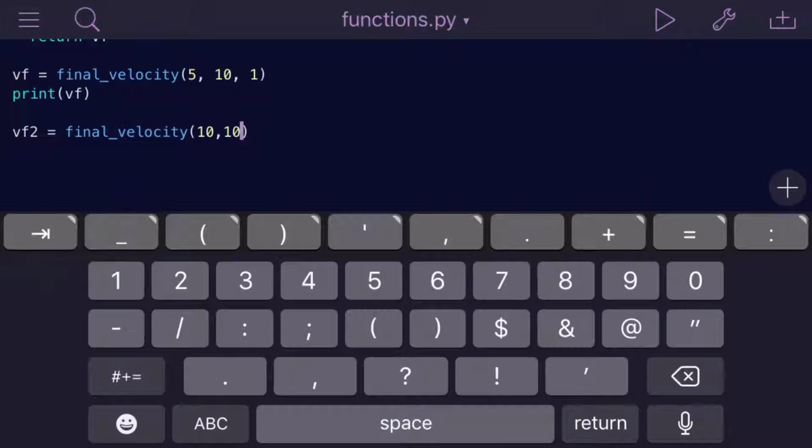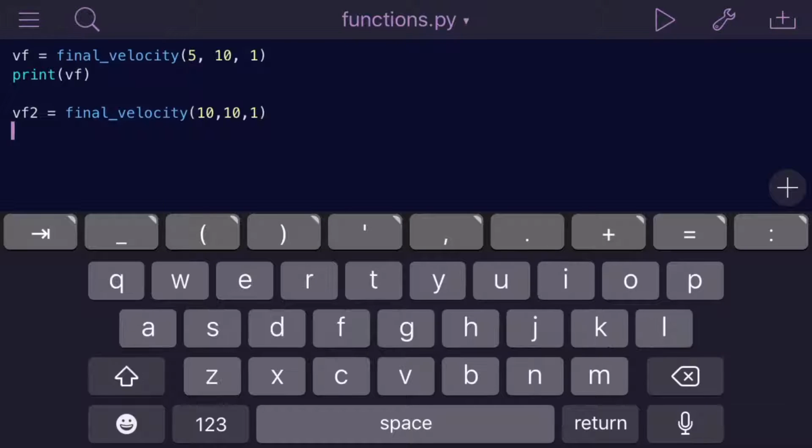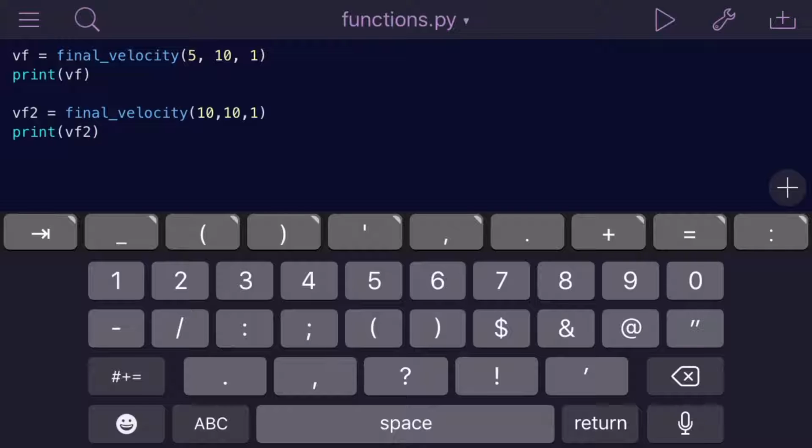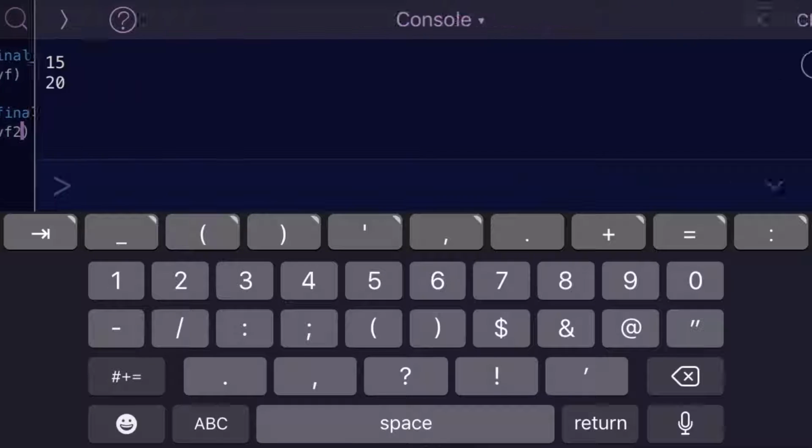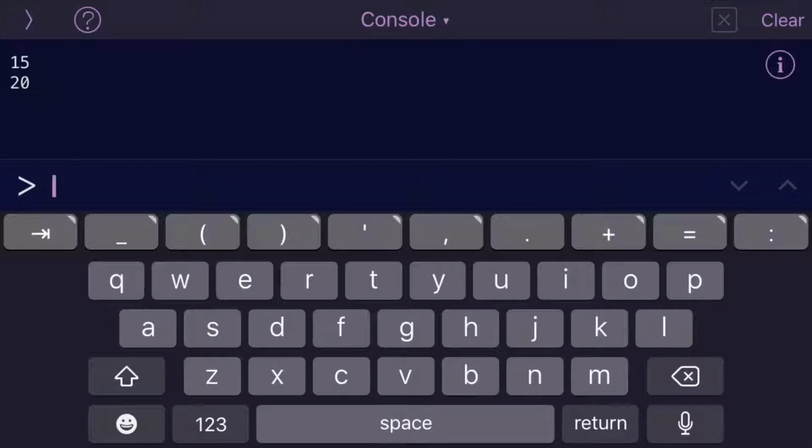I can't get my 10 straight. There we go, 10, 1. And then let's do print vf2. And I click run. Remember, it's going to give us the first vf and then the second vf. It gives me 15 and then 20.